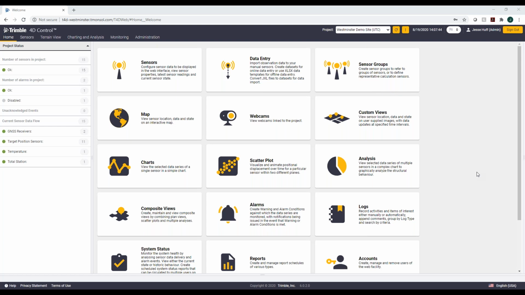So going to the workflow that Riley just mentioned, this is the home screen for T4D Control. We are logged into our Westminster demo site, which is running live in real time in Colorado. I'm logged in as a system admin. You can see up here in the corner. This is current time and date. And the home screen brings us to sensor management. The first screen that you come to when you log into the system is the home screen.